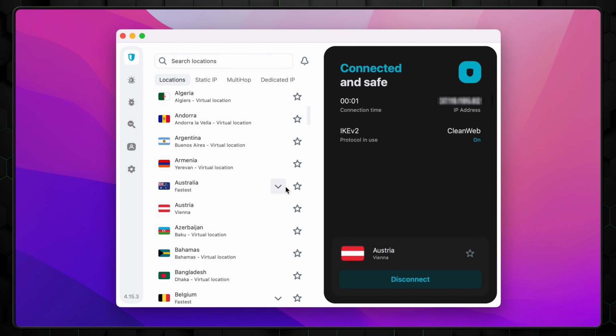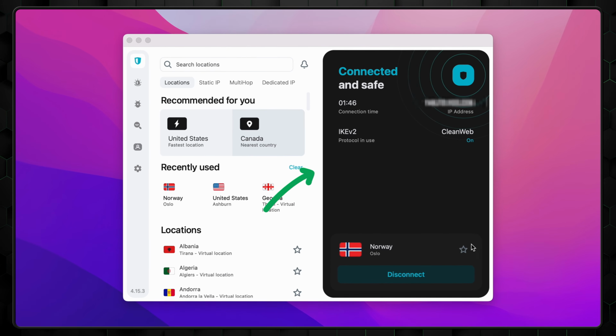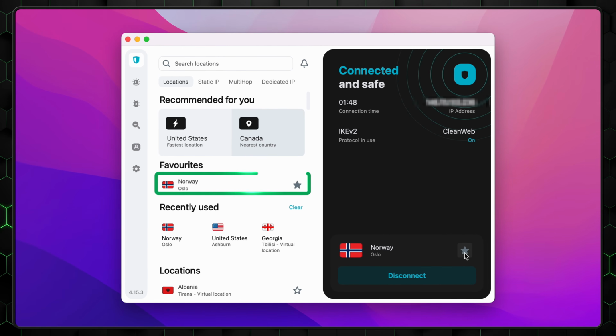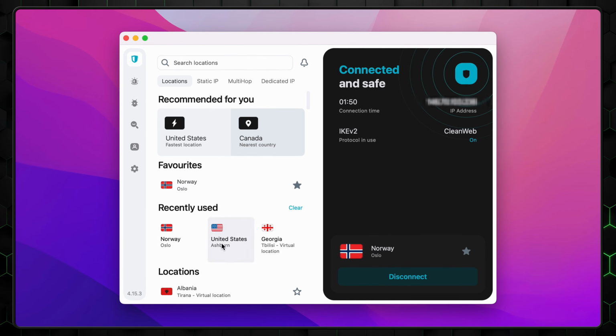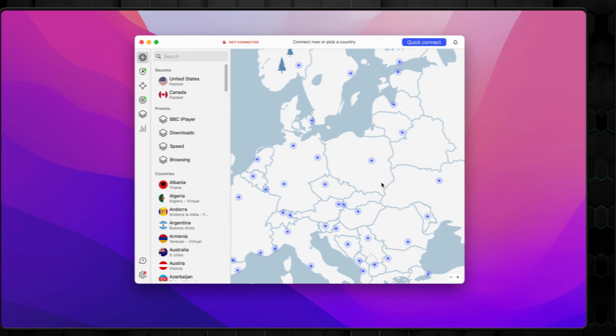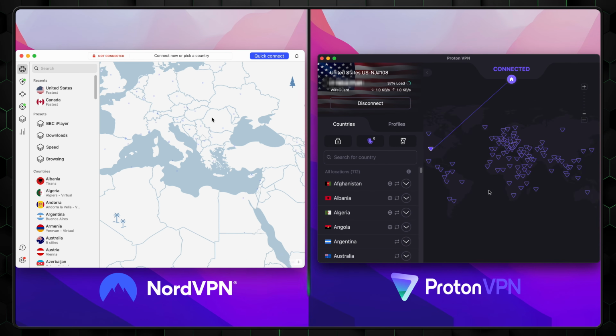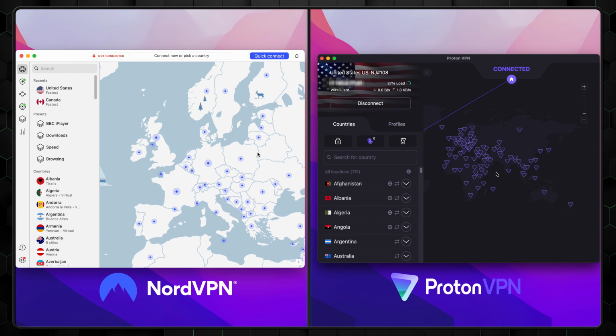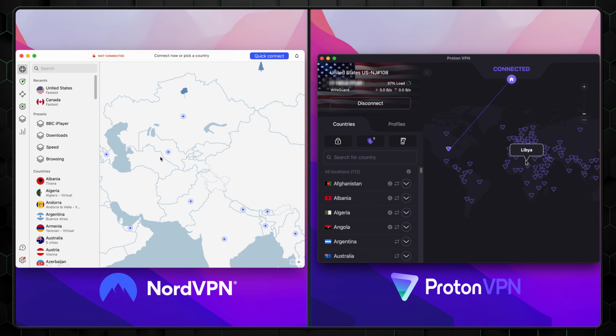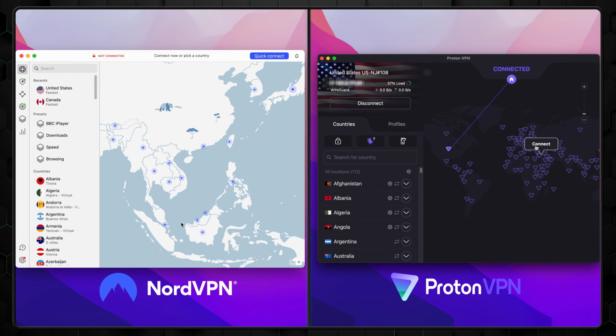Finally, Surfshark and many other VPNs let you favorite locations. This makes them appear at the top of the list for easy access. Of course, Surfshark doesn't have the graphical map that NordVPN or ProtonVPN has with their Mac and Windows applications. But finding servers is just as simple, albeit less gamified.